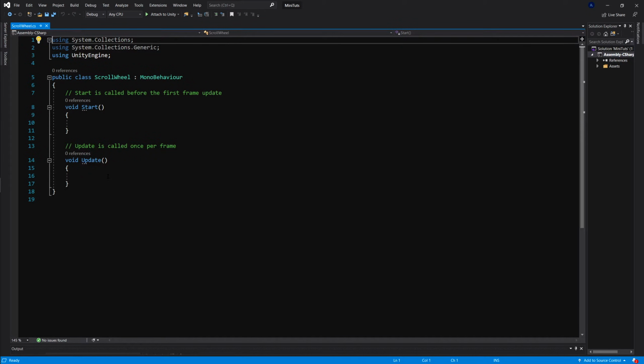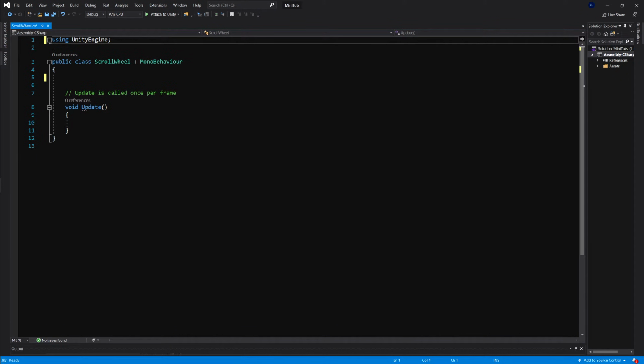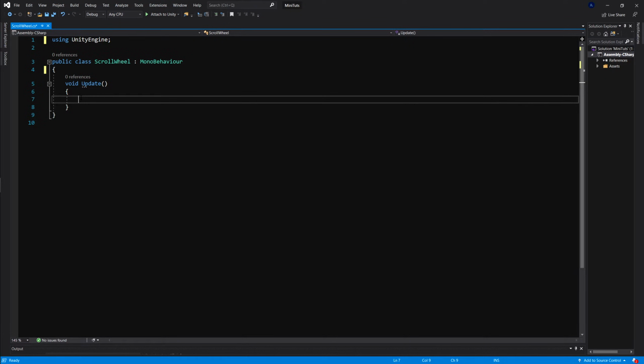We have to make it so that we sense for the input of the scroll wheel and adjust the speed accordingly. We actually do not need the start method here, so we're going to delete that. And we also don't need System.Collections.Generic or System.Collections. We are just going to be using the input system. So I'm going to just organize this a little bit.